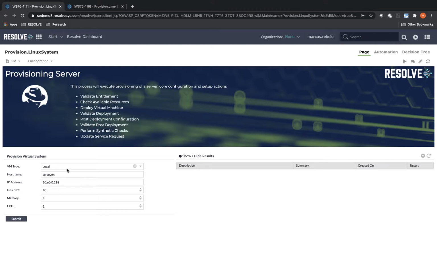I've also pre-selected an IP address that I know is available. However, same applies. If it was already in use, it would be checking for that type of information, error out, and inform me. Next thing is the disk size. I've got it set at 40 because this is just a small provisioning example, and then my virtual memory and CPU. So I'll go ahead and kick this off by pressing the Submit button.